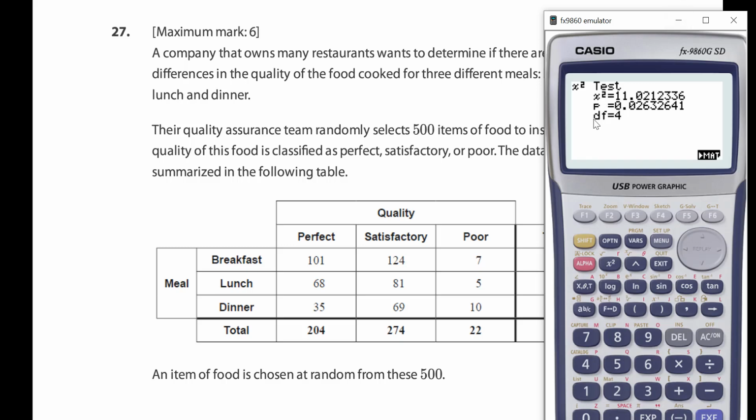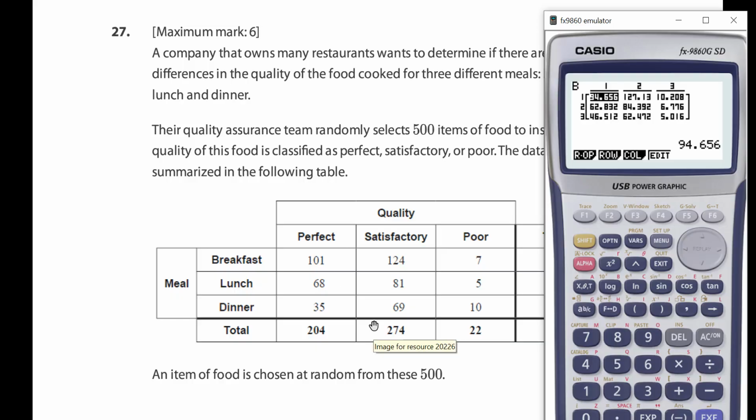As you can see, again, the degrees of freedom is 4 because it's 3 minus 1 multiplied by 3 minus 1, 2 times 2, 4. Again, you don't have to know that. And yet again, you can see the expected matrices here. If you click on it, those would be the expected numbers if indeed there was independence. And our numbers were far too different to suppose that there was independence.